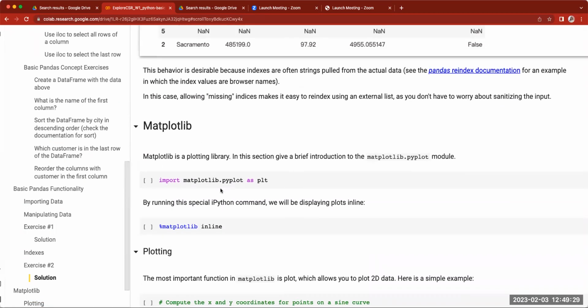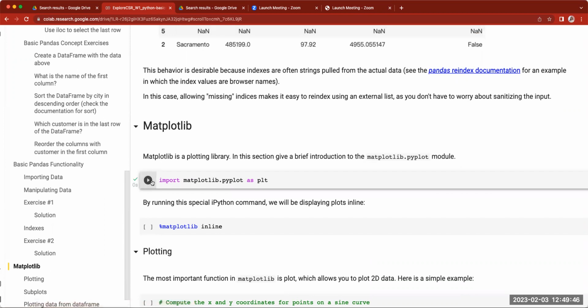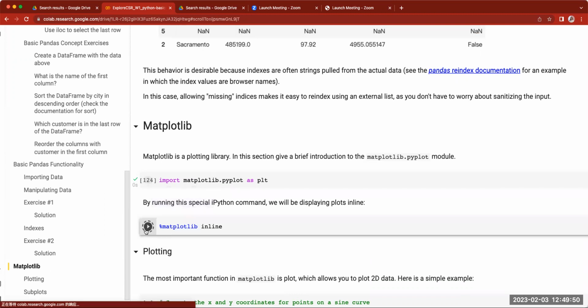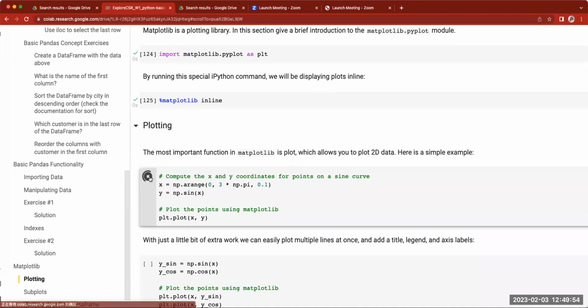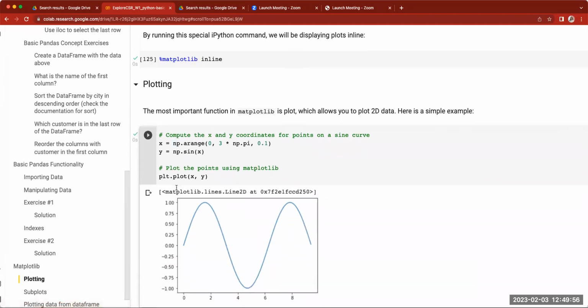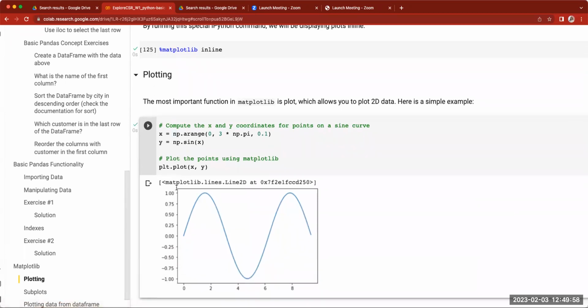So we have a little time, 10 minutes. We will quickly go over the data visualization section using matplotlib. This is a plotting library, and in this section, I will give a brief introduction to the pyplot module. So here we are importing the pyplot module of matplotlib as plt, and running the code right here.